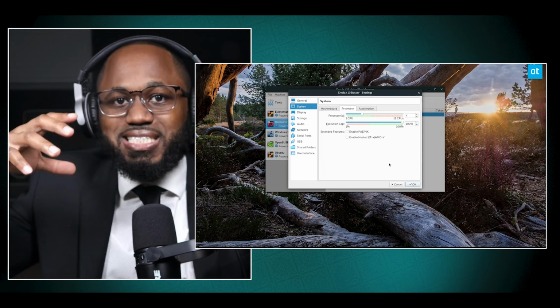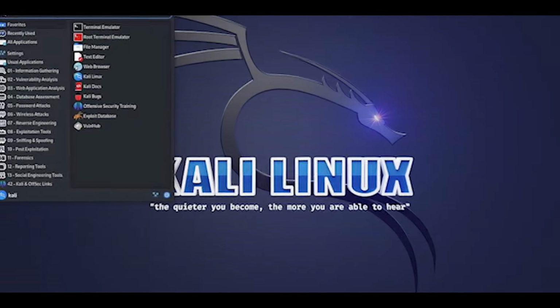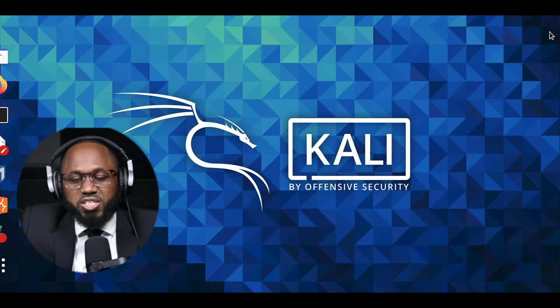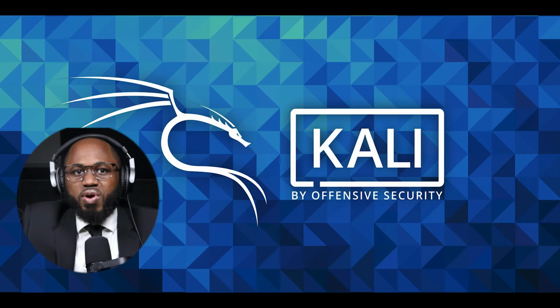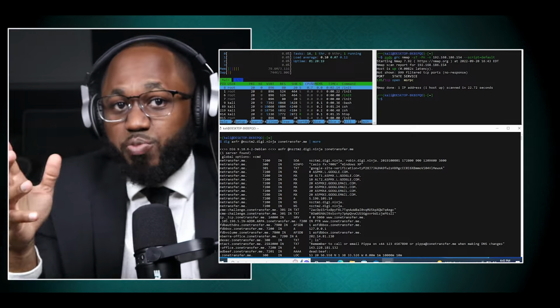Use a fixed disk size instead of dynamically allocating storage when creating the virtual machine. This reduces file fragmentation and improves disk access speed. Then you're going to want to enable 3D acceleration in the virtual machine settings under the display section. This can significantly improve graphical performance, though it may be removed in future VirtualBox versions. Increase video memory to the maximum allowed, that's 128 megabytes, in the virtual machine settings.